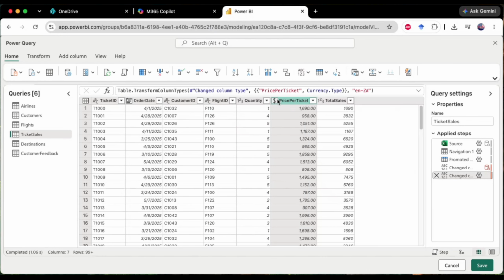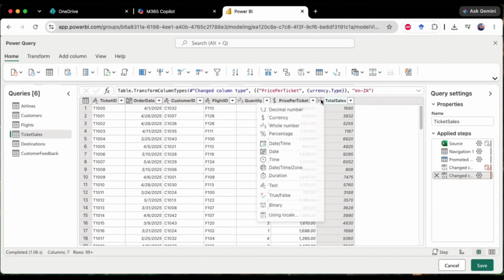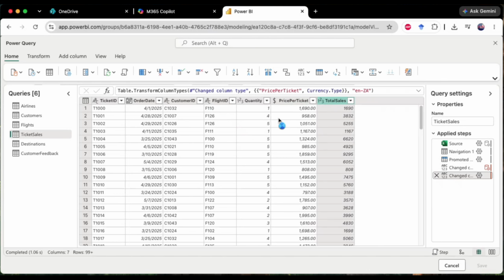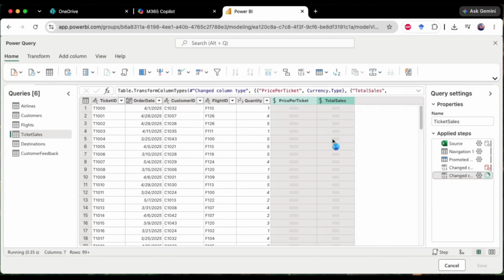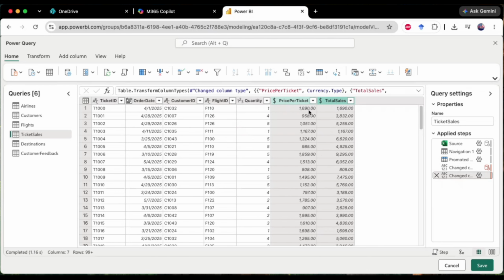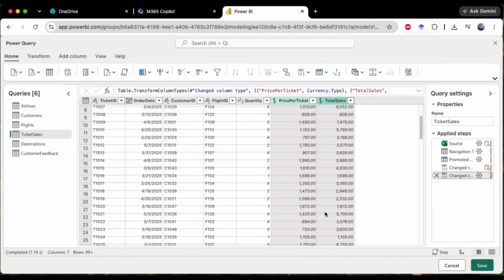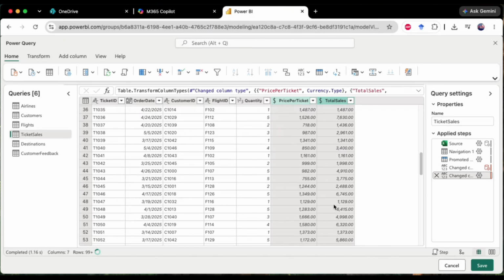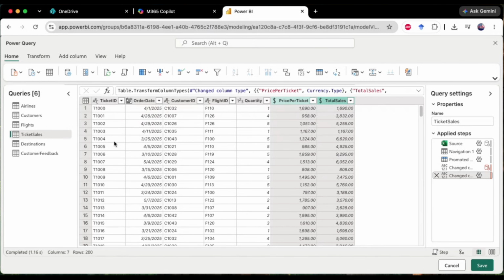Okay, for now, I know once you've loaded it in your data, you can literally change it. We want to also change total sales. Let's just go back. Total sales into currency as well. Okay, both of them are currency. Currently showing the US dollar, but we can always change it.